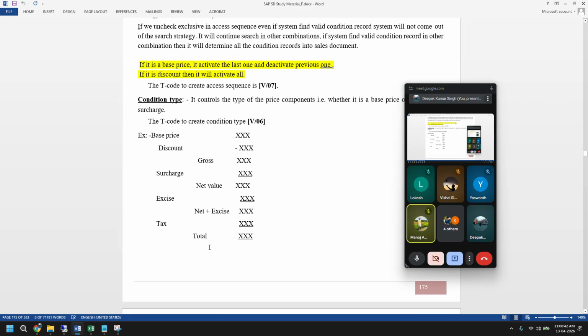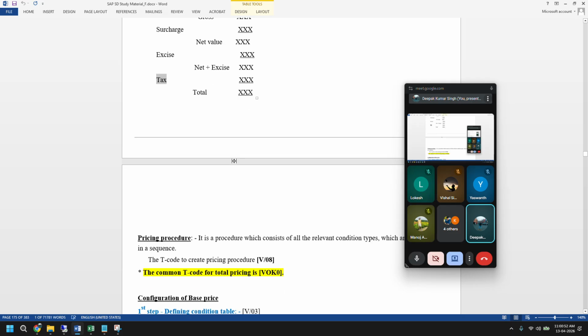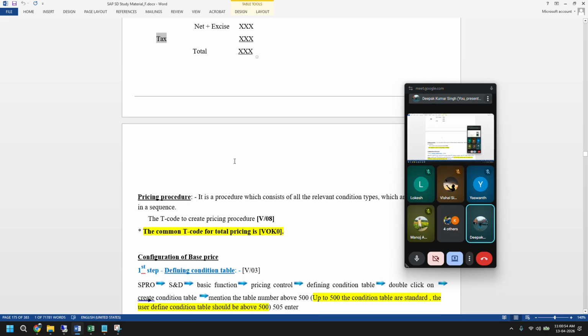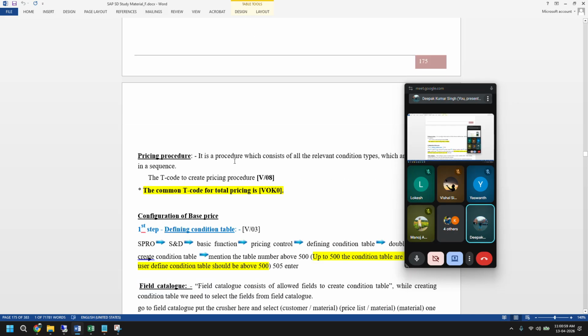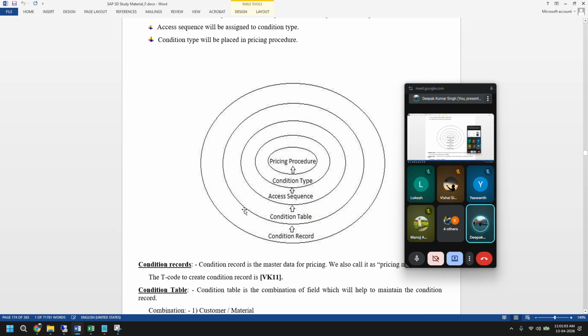Like here also you see there are a few price components: base price, discount, surcharge, some excise duty, some tax component. So you understood the components. These are all the components we have in condition technique.